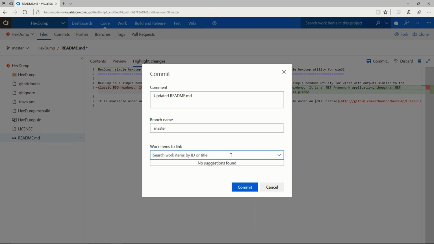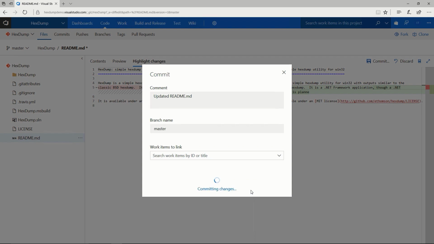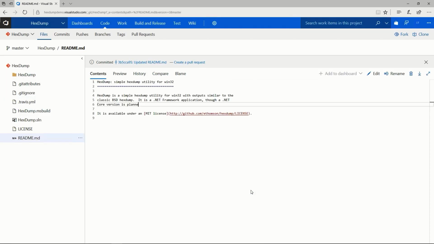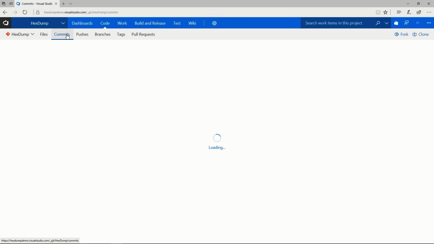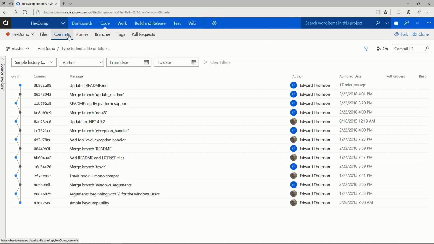When you click commit, that data will be stored in the repository. And then you can click the commits tab again. And you'll see that this change that I made was recorded in history.